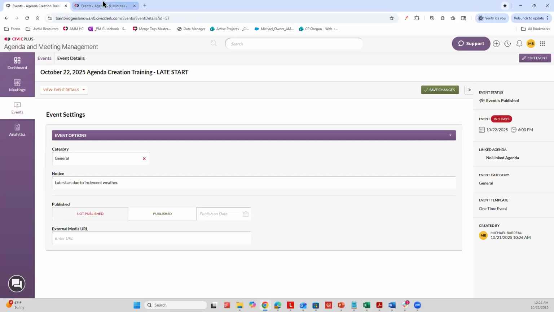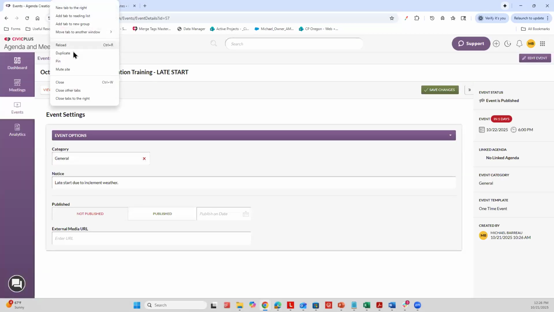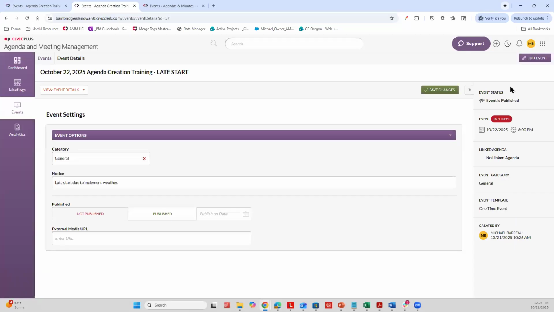Once I create this, I'm going to go to the portal. All right. And now we see the information reflected here. The date, we see the time. Oh, the notice isn't on. Hold on, I'm going to go to your backend real quick. I want to see that notice.